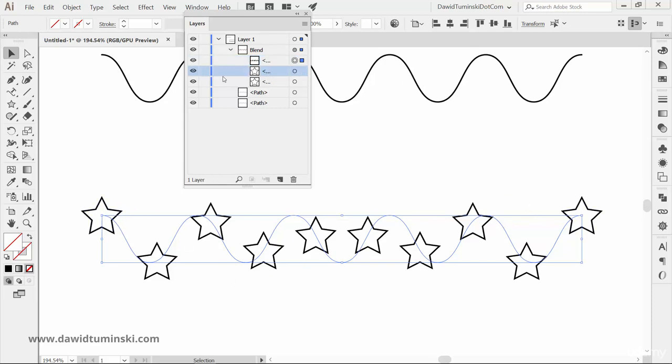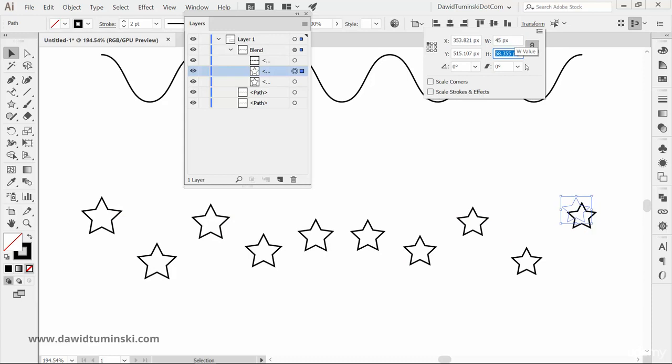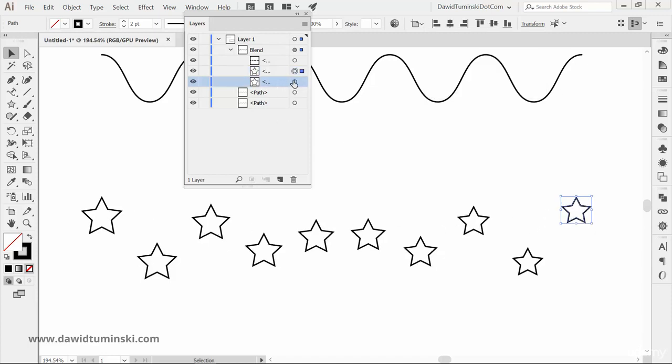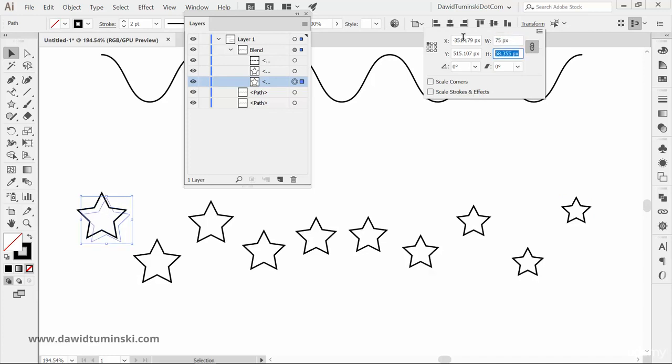For instance, I can just grab, this will be the right star, this one right here, and I can go to the transform panel and I can change its size to, say, I don't know, 45. And you can see it's changing its size, it's getting smaller, and all of a sudden the whole blend is changing. And I can do the same with the left star. I can go to the transform panel, and this time I'm gonna go with maybe something bigger, like 75. And you can see that now the blend starts to look completely different.